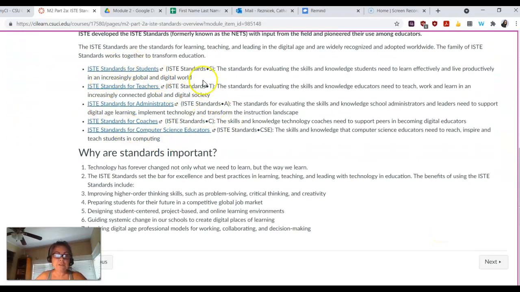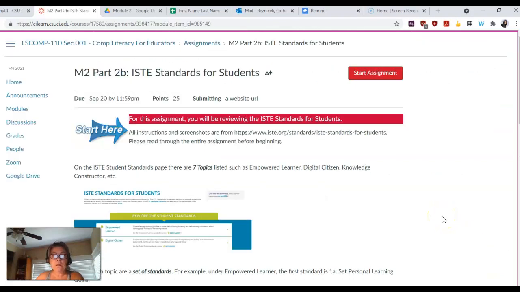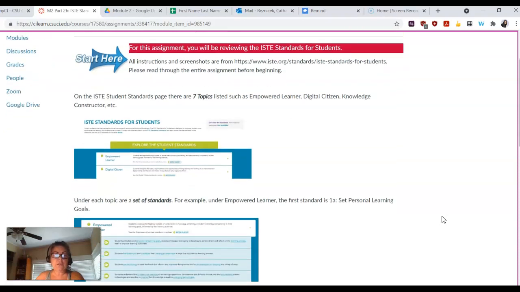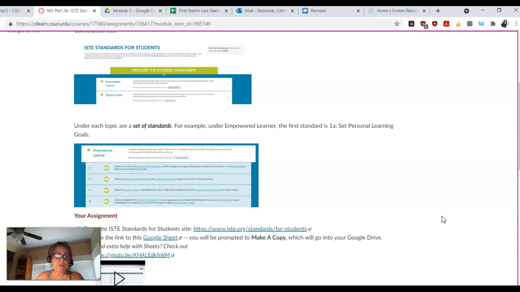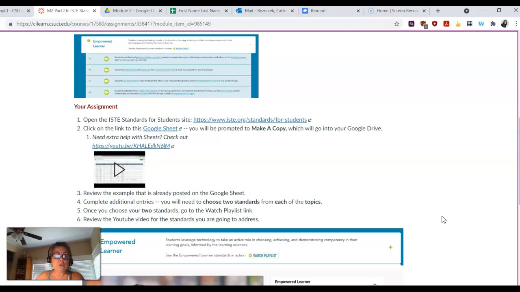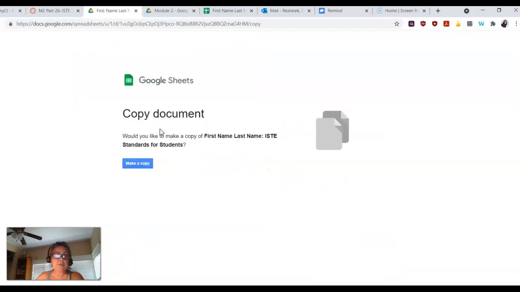So these are just the different standards ISTE has, and then something to think about in terms of why standards are important. Your first assignment for the ISTE standards is to go over the standards for students. And it's really important that you look at all the assignment details before you get going. But essentially what you're going to do is open a Google Sheet, and when you click on this, it's going to prompt you to make a copy.